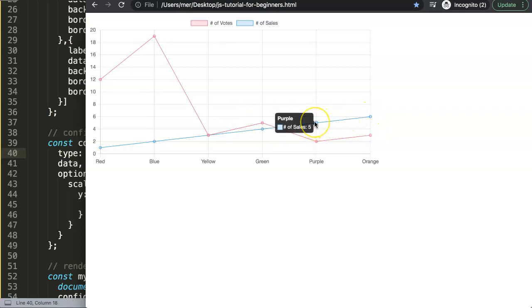So now, let's explore the tooltip itself. The tooltip consists of two parts. You have the title part, which is the upper bolded letters, which you can see is in purple, and you have the body part, which is also called the label. And the label consists of the square color, and you have the number of sales plus the value, in this case, number 5. The number of sales is just this label here.